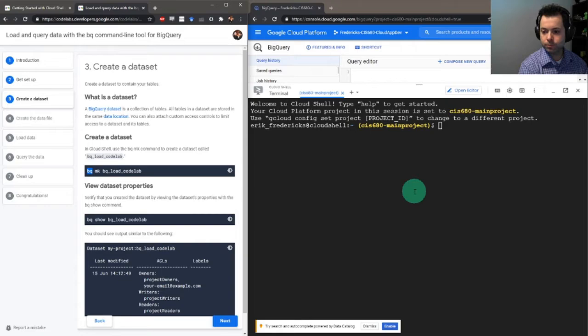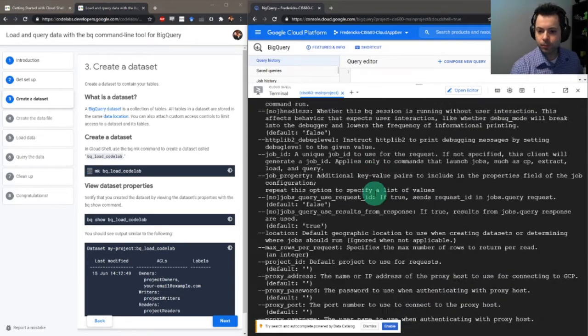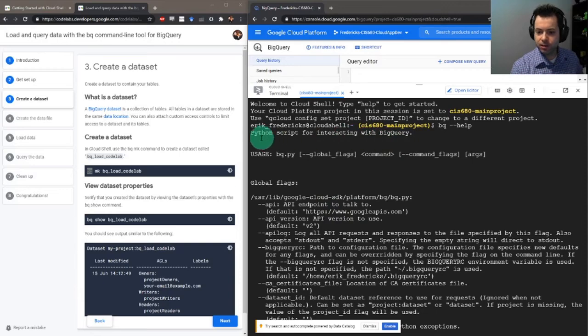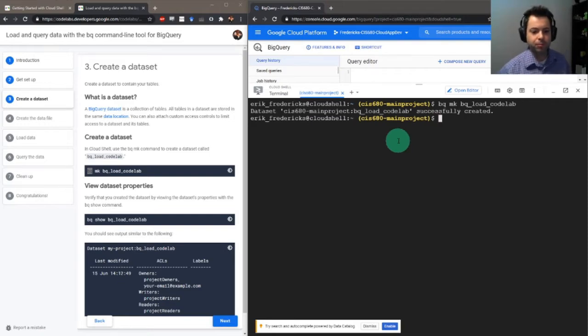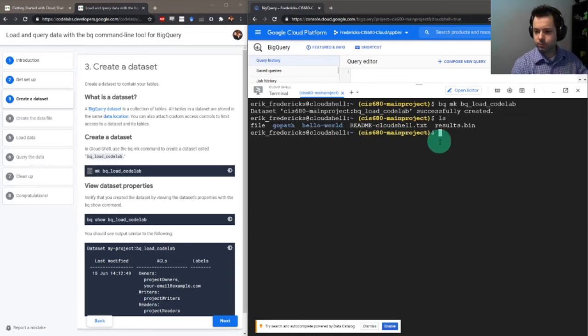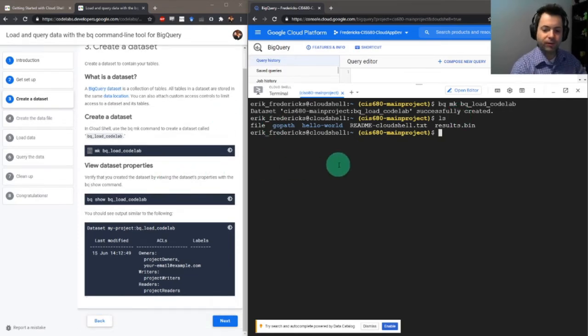If I did bq help, scroll back up here to where we can see it: Python script for interacting with BigQuery. All right, so that's what this is. bq mk bq_load_codelab. What this is going to do is basically make a data set called bq_load_codelab. It's not going to be in here, it's just a data set in BigQuery that we have. Now, if I want to see the properties of this data set, I'm going to keep using this bq command, bq show bq_load_codelab.